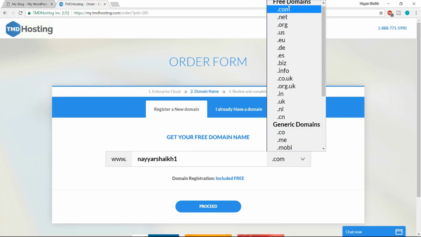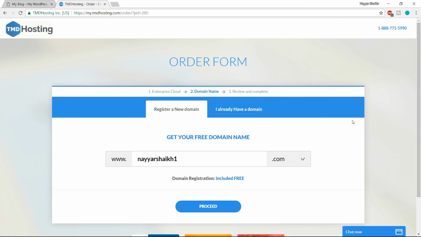For example, by default the .com extension is selected, but if you want, you can select some other extensions as well. For example, if you're creating this website for some organization, you can select .org. If you're creating this website for a very specific purpose or for a very specific country, like if you're creating this website only for India, then you can select .in. If you're creating this website only for UK, you can select .uk. But for most of you guys, I would recommend going with .com. That is the most common and most famous one. So type in your website name, select the extension, and click on proceed.